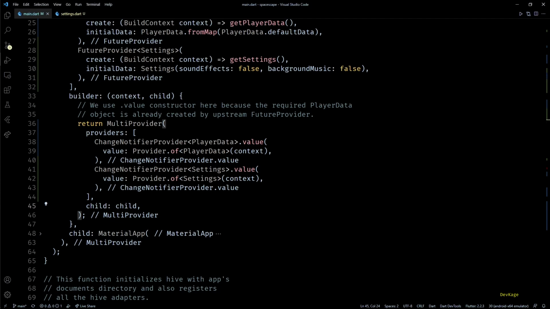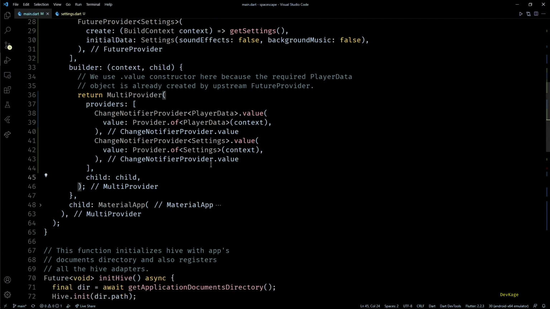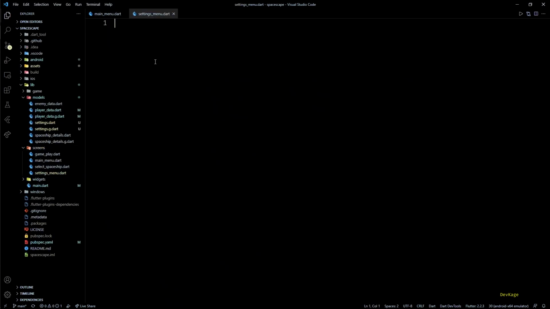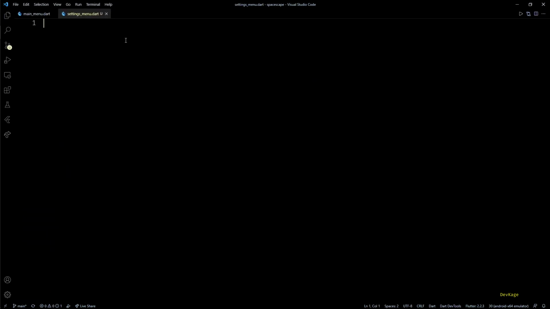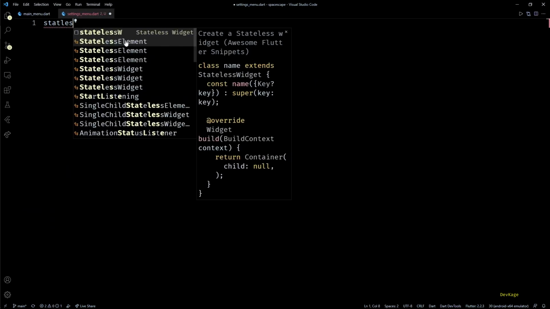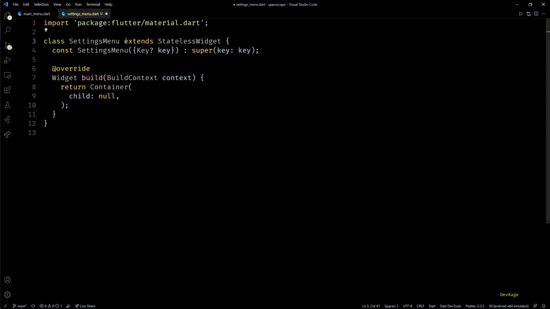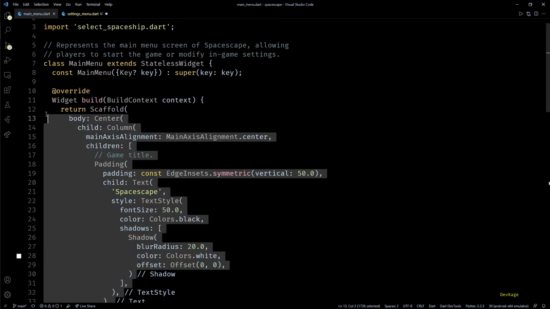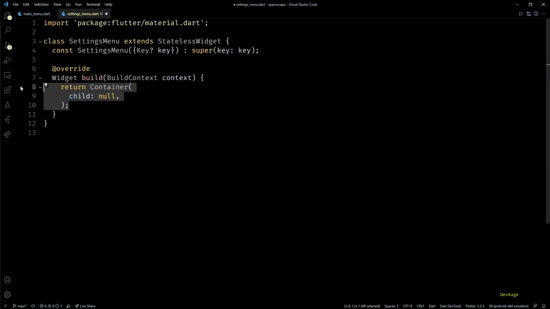Next, let's add the settings menu to allow players to change these settings. For that, I'll create a new file called settings_menu.dart under the screens folder. This file will contain a class extending stateless widget called settings menu. And to save some time, I'll copy the whole scaffold from main_menu.dart to build method of settings menu.